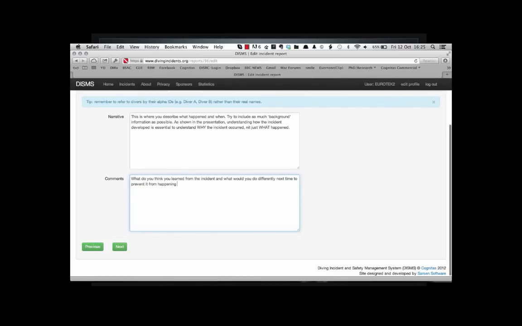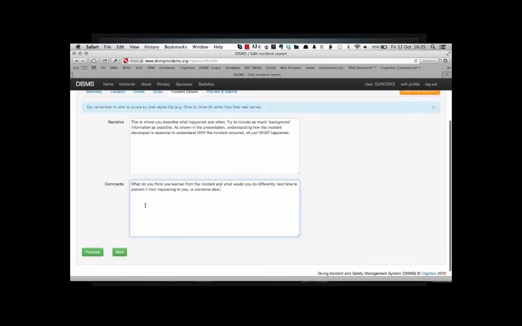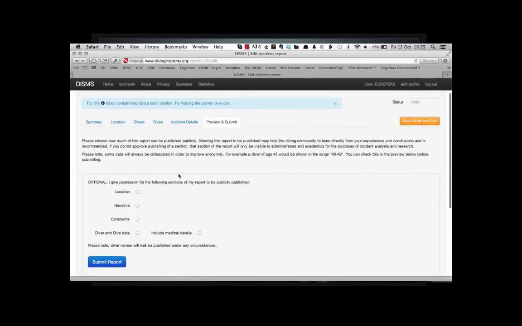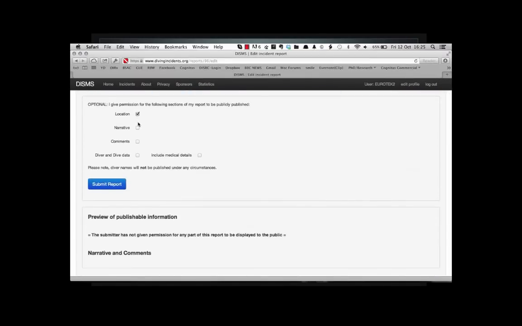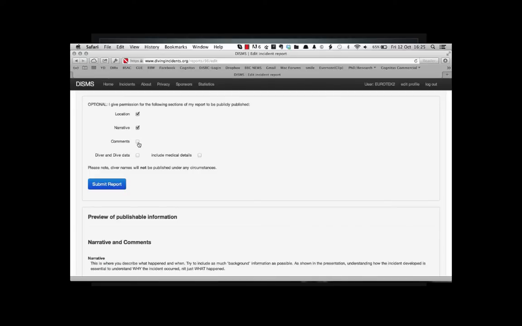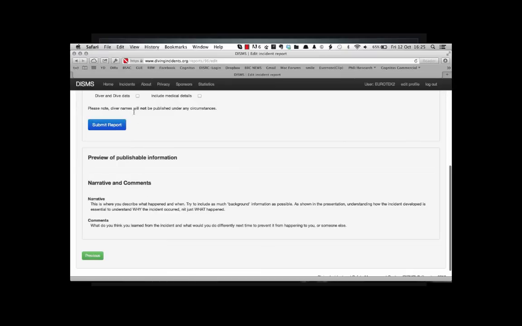I'd say that the future growth of this is that the output of my PhD to come up with a taxonomy to start tagging those and understand why an incident occurred. This is the bit that people are really worried about. What am I going to tell people? You tell the system how much goes public. And as you do, at the bottom, you can see the preview comes up.